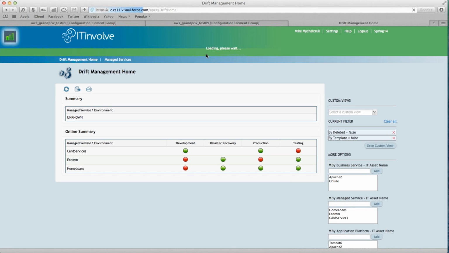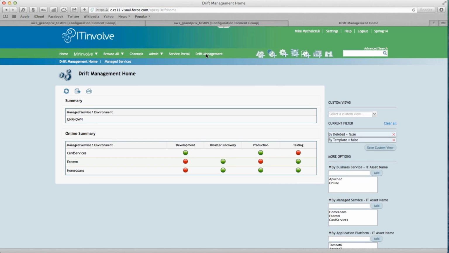What we have is the drift management dashboard. The dashboard enables us to define our environments and the applications that go with them. Here we can see our different environments: our development, our production, our testing, our disaster recovery. And here you can see the green lights and red lights, wherever we have issues where drift may have occurred. And we can drill into these items like I'm going to do here.